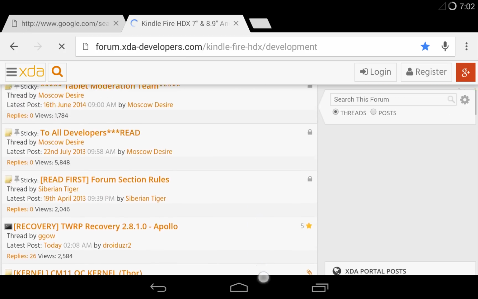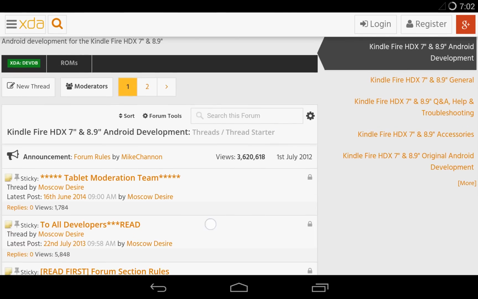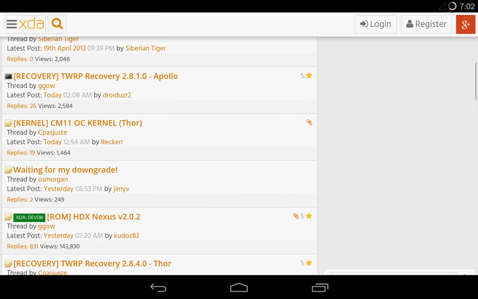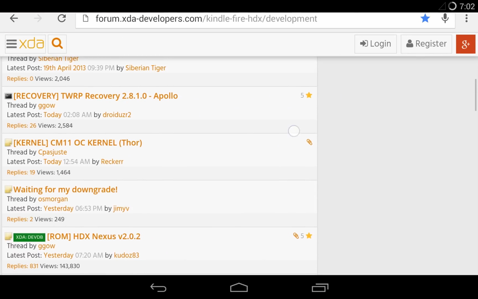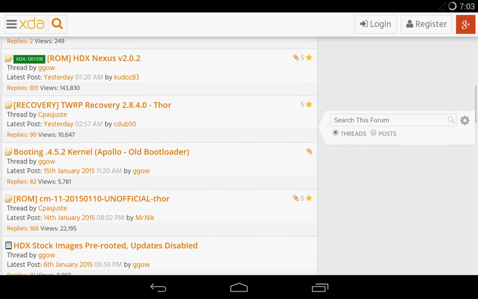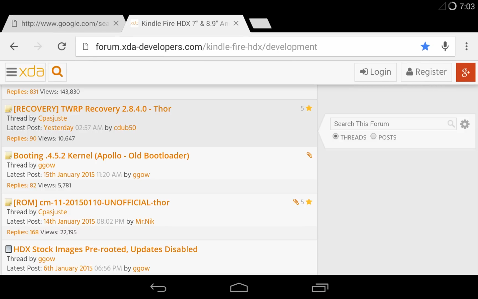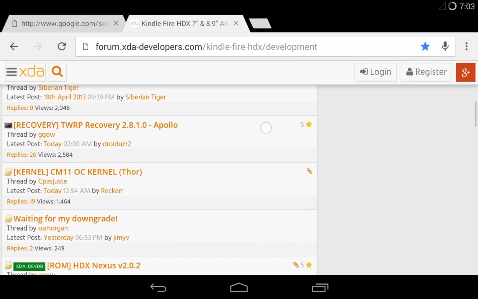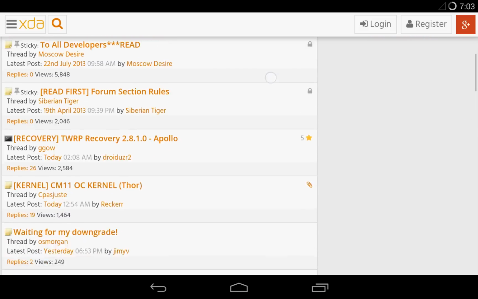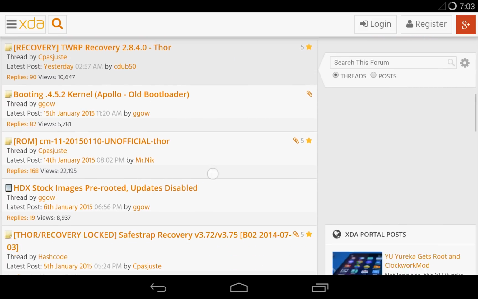So the first thing you want to do is you want to get the TWRP recovery. This is for Apollo. Where's the Thor one? Yeah, here it is. Oh, there's a new version out. I have the 10 one. But you get that, and then you install. Where is it? CyanogenMod 11. There it is, unofficial Thor.